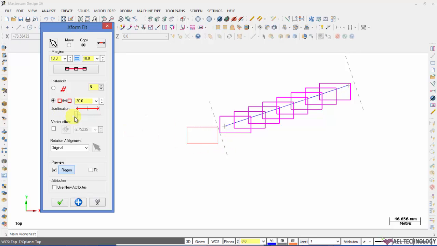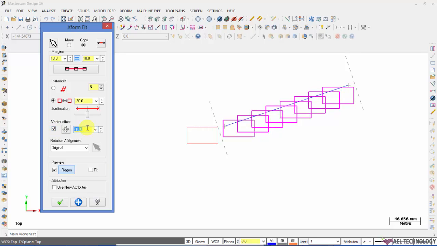You can see that when I justify it to the left by dragging this to the left-hand side, again the bounding box or the geometry gets aligned to the left-hand side. And if you want to offset the vector, you can see that an offset in the direction of the vector happens.